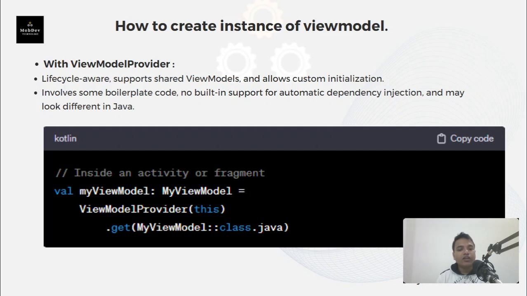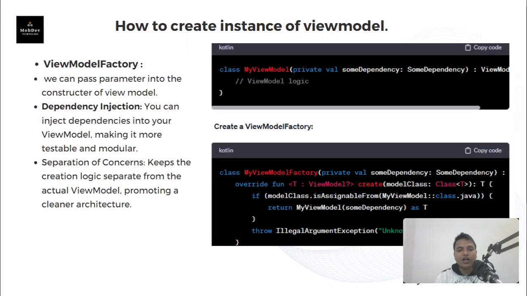But what if we need to pass something in the constructor? Then in that way the things remain the same. Just one thing you have to add: you have to pass the ViewModel factory inside the ViewModelProvider class, and then it will generate an instance for you.